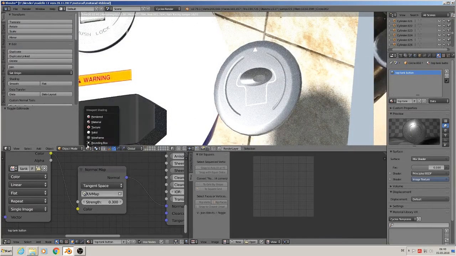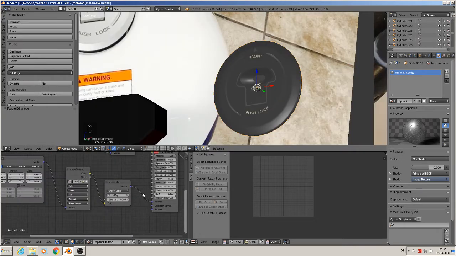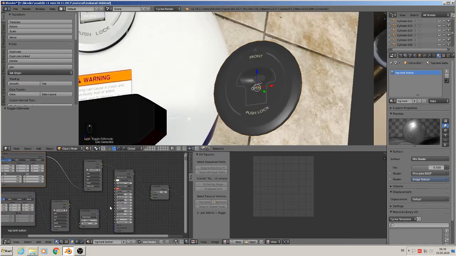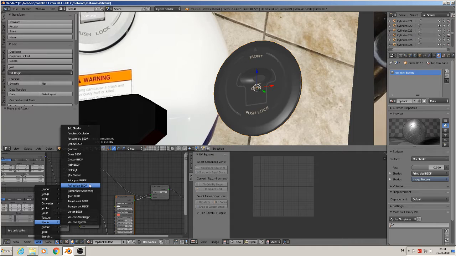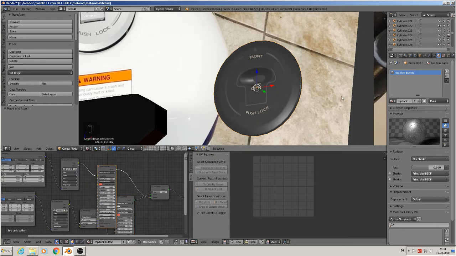Good. The other problem that we have is that we have no material here for that one. There we need a principled shader. There is no material. So add shader, principled shader between them, and now the writing is there.